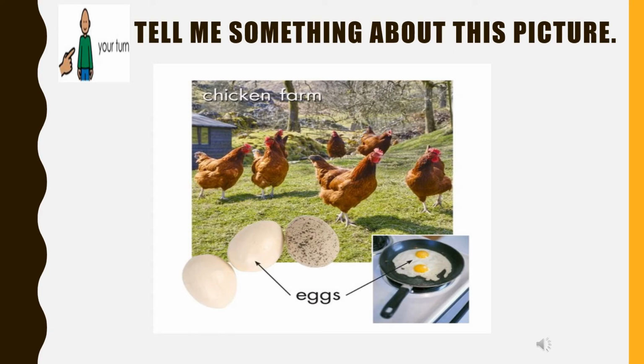Tell me something about this chicken farm. My turn. I am noticing that the chickens are in the grass and I see a picture of some eggs. I know that chickens lay eggs and also eggs can be eaten. I see eggs in a skillet being cooked.